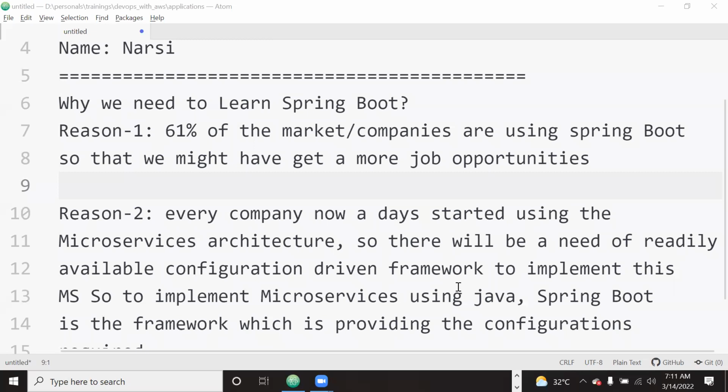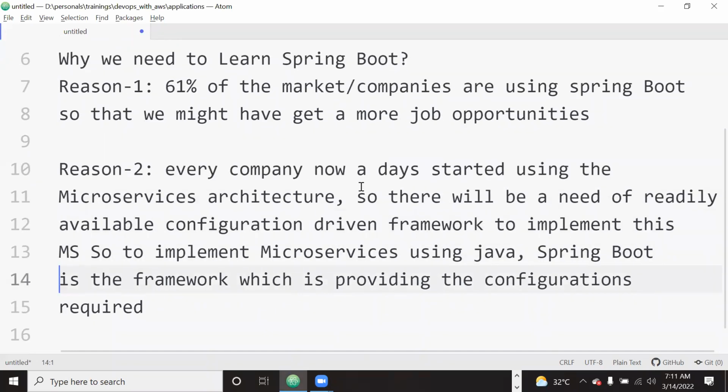Folks, I am removing the participants' option to unmute themselves. If you have any questions to ask me, please raise your hand. I will look into it and then give you the unmute option.